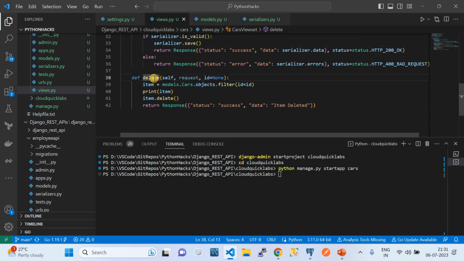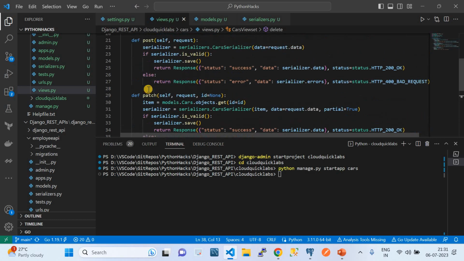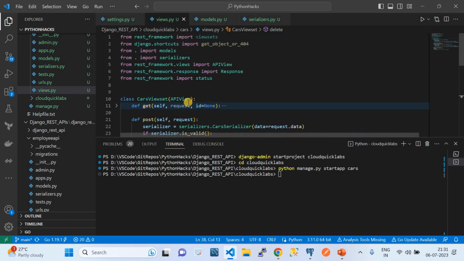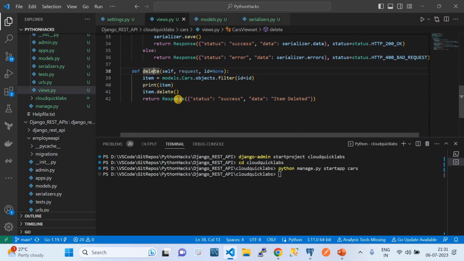So delete is nothing but invoking the delete method of HTTPS. Likewise, as we saw with patch and post, the function name is equivalent to the HTTPS method, because as I said, we are passing a class called AppView from the request framework. That's the reason you can directly use these functions, and these methods get overridden. In the delete, you have an ID.